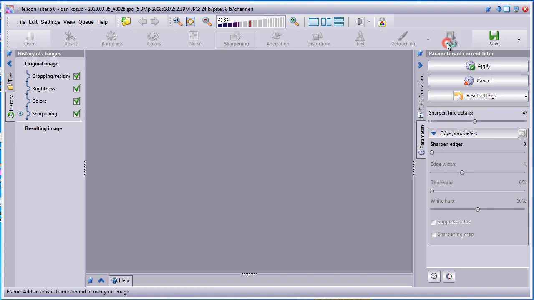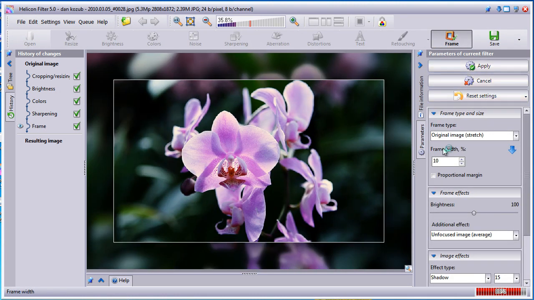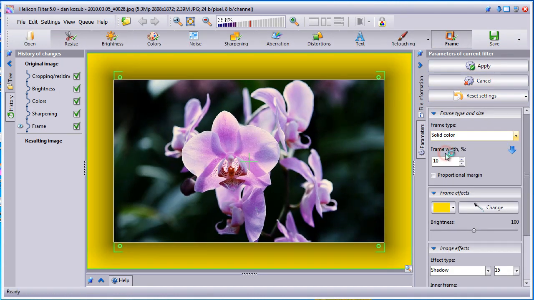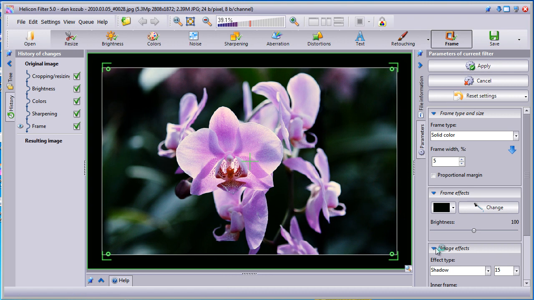The final step is to add a frame. We'll add a simple solid color frame. Make the frame narrower. Using the eyedropper, change the color to match the image.